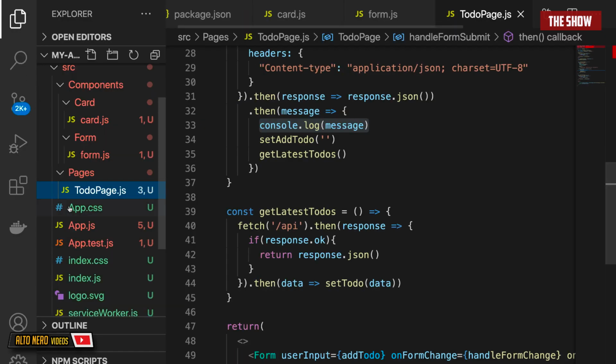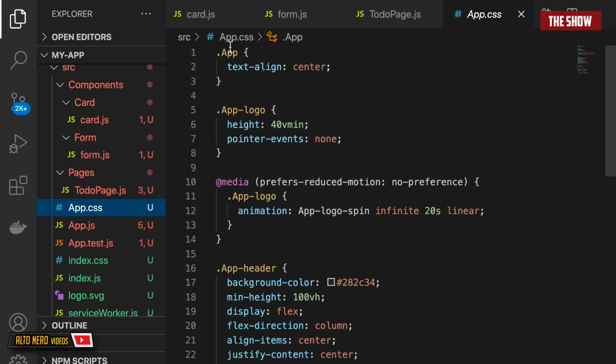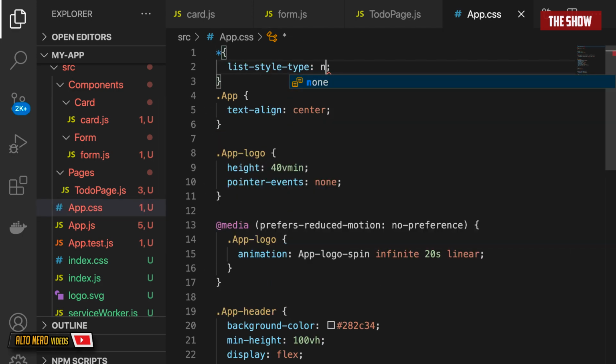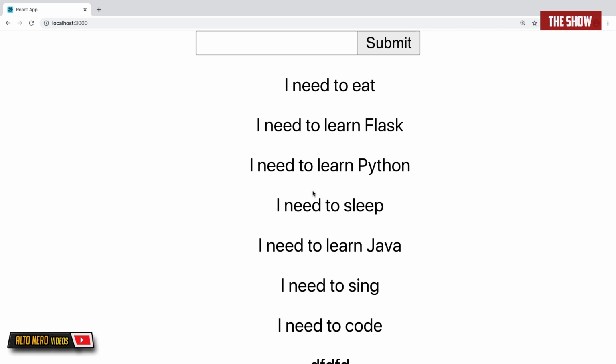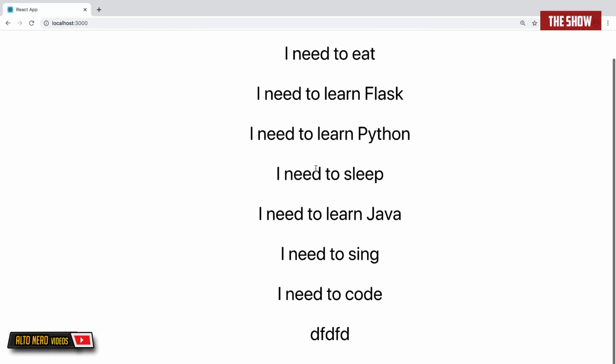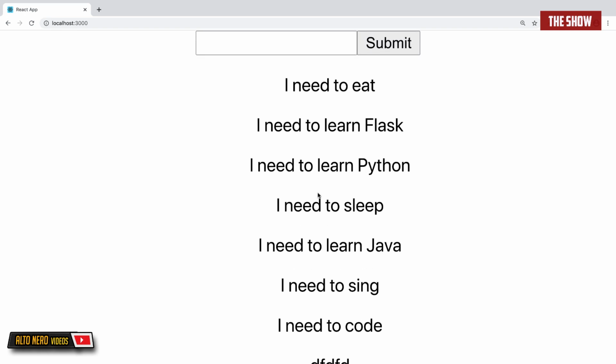Now let me get rid of these bullet points, and I can do that inside of my app.css by setting the list-style-type to none. Currently on the main page, I have a list of to-dos, but I cannot click on them. I do not have a page that shows just one single to-do. So what I'll do is go back to the Flask application and create a show route that will give me each to-do.